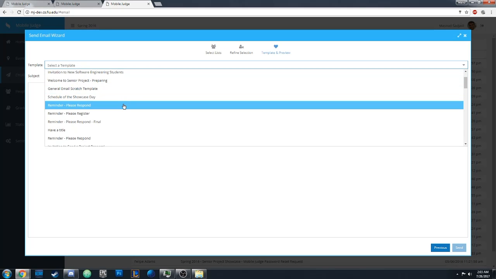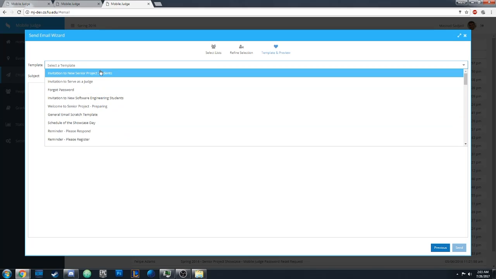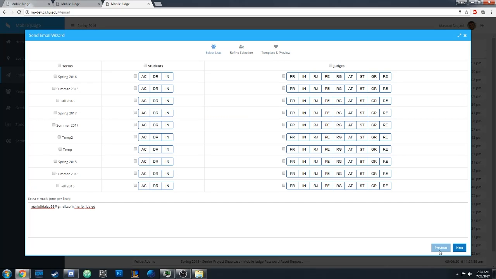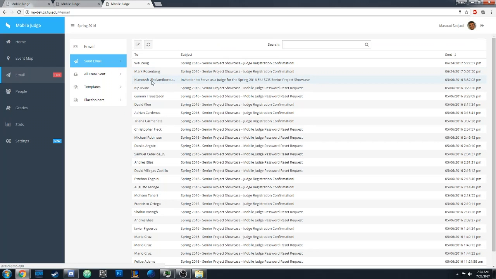The administrator would select any of these templates, for example, invitation to new senior project students, or invitation to serve as a judge. And when they click send, it will automatically send an email to whoever's emails were selected.